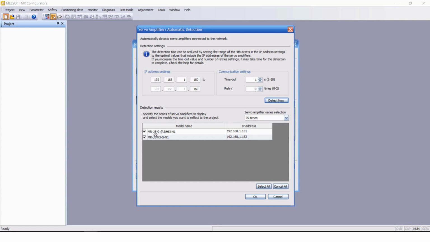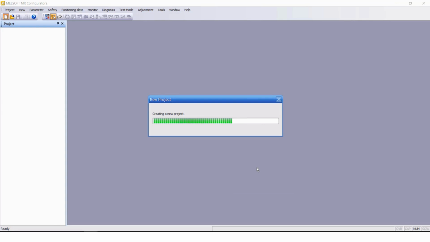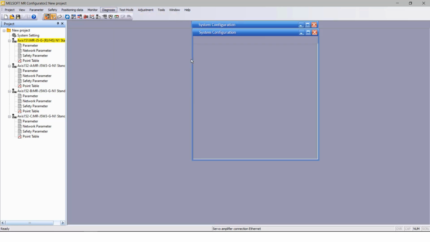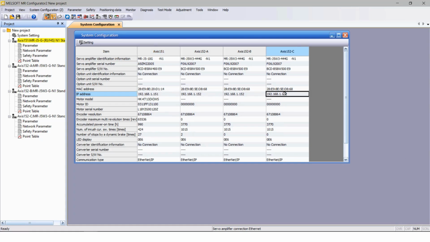Now MR Configurator found two drives, the single axis and triple axis drive, with IP addresses 151 and 152 in the fourth octet. So now you can select OK, and you may select OK again. Then you can see all of the amplifiers in one project. You can do the tunings, and you can check the diagnostic system configurations. You can check every IP address and all other things.